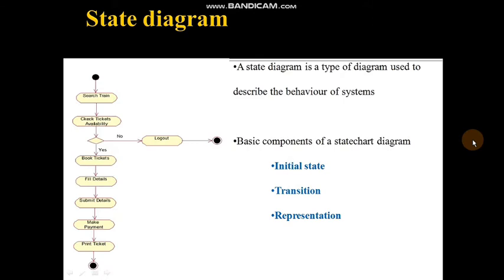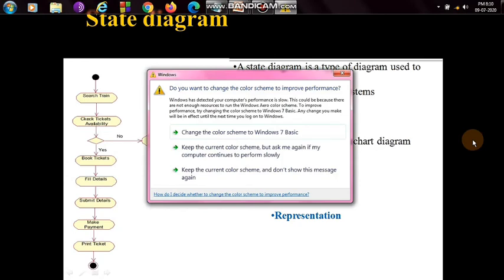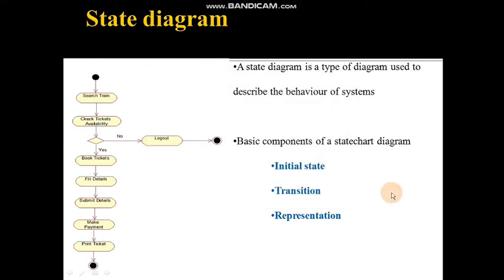For the transition state, we use a solid arrow to represent the change from one state to another. The arrow is labeled with the event which causes the change in state. Like an arrow is represented from a black dot to the search train option, and from search train to the check ticket availability option, and so on. We use a rounded rectangle to represent a state, as shown in the picture. A rounded rectangle is shown for each and every object, for search train, check ticket availability, logout, book tickets, and so on.